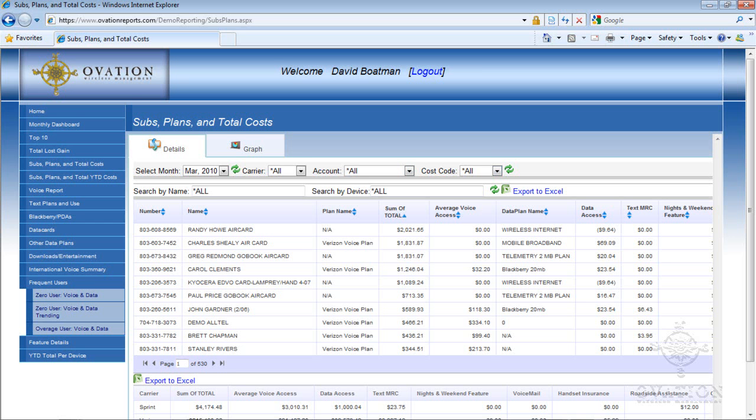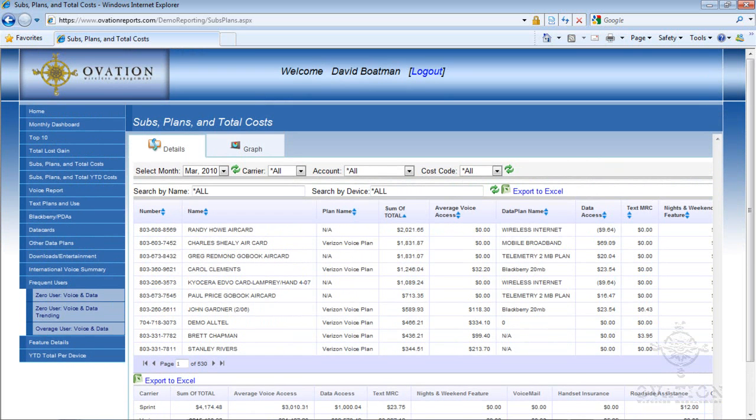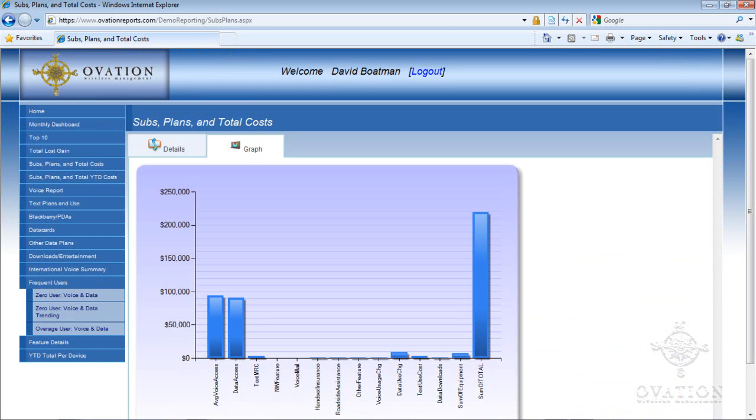At the bottom of the screen, I show the summary information by carrier of each of the expense areas with a total line below that. At the top, you can see a graph tab, which we haven't seen before. Now, this graph tab does represent and breaks out the total cost for these devices into different buckets.